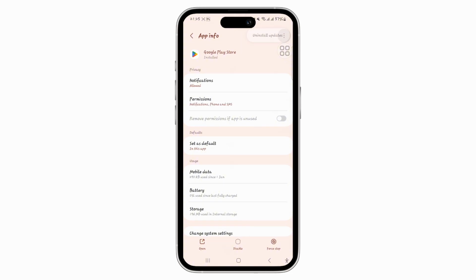Then tap on the three dots in the top right corner and select Uninstall Updates. This will revert the Play Store to its factory settings.